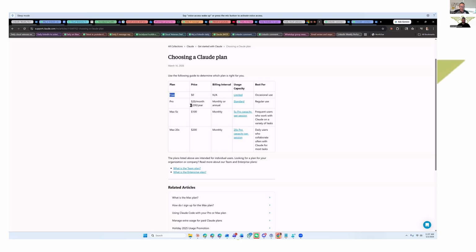As I mentioned, you've got the free plan. The pro plan gives you everything you need to do. I always recommend starting with that one. And then if your usage goes up or you exceed your monthly allowance within Claude, you can upgrade to Max 5 or Max 20. That's on the individual plan, if you're using it as an individual person.